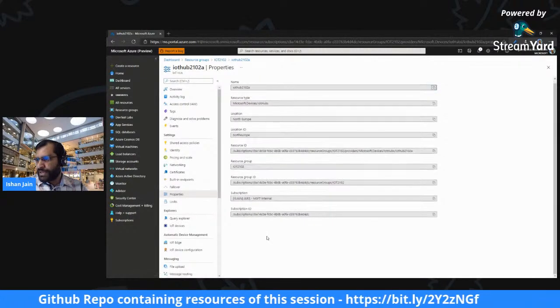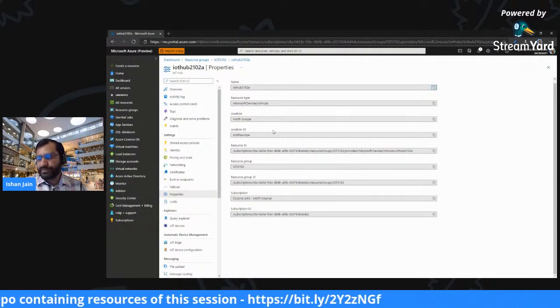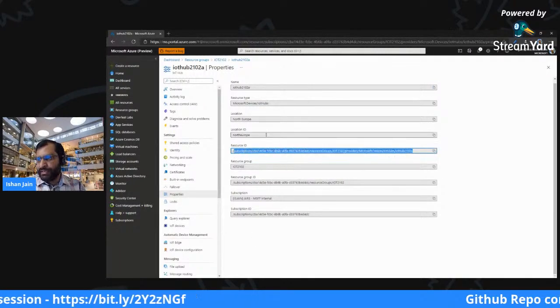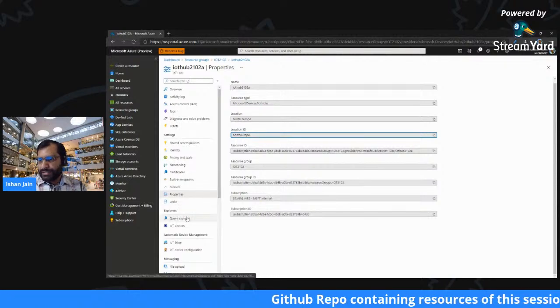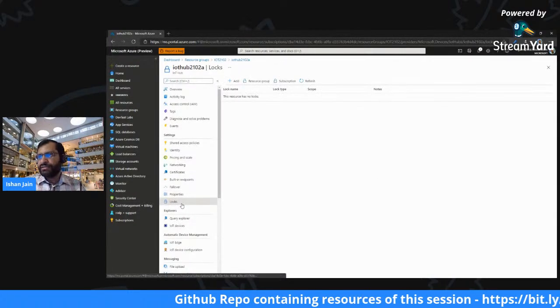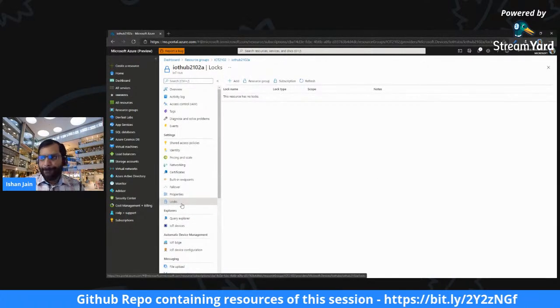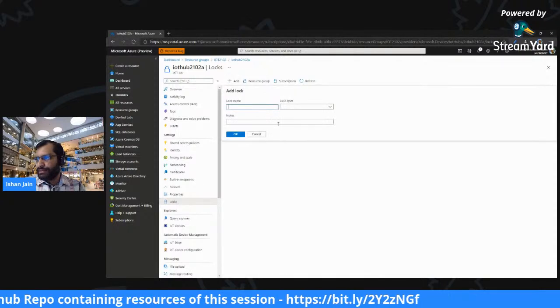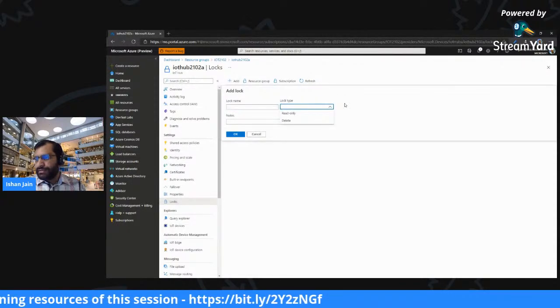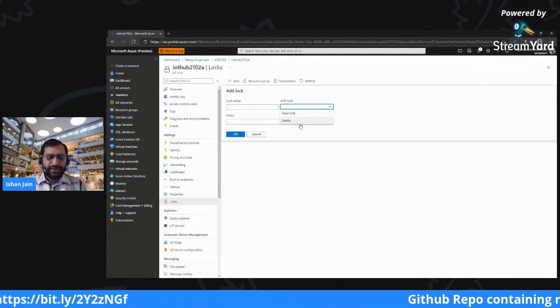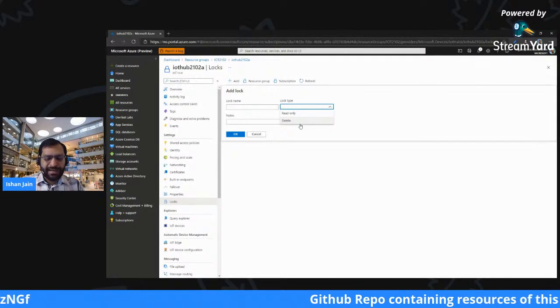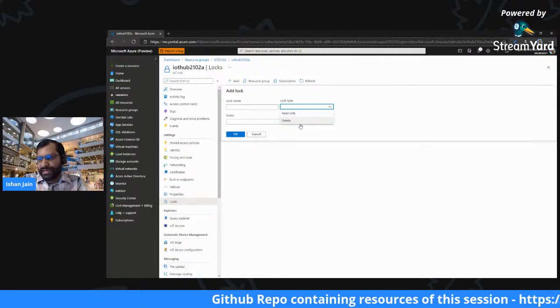Under properties, you can get some of the standard stuff, like which resource group it is, the whole resource ID, where it's located, the subscription and so on. And under locks, you can put in a lock that can be either read-only or delete. So you can lock it down so that nobody can actually change the settings or delete it.